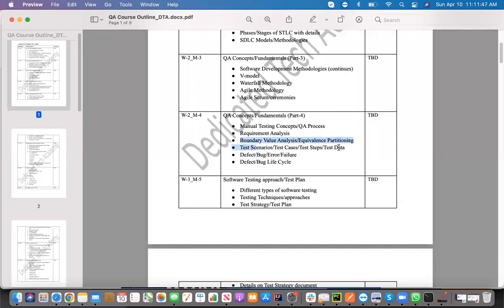Last class, Socrates gave us one sample for test case and test scenario. So boundary value analysis, equivalence partitioning, is this also completed? No, maybe not. I don't think so. Okay, so this one maybe is a missing piece.